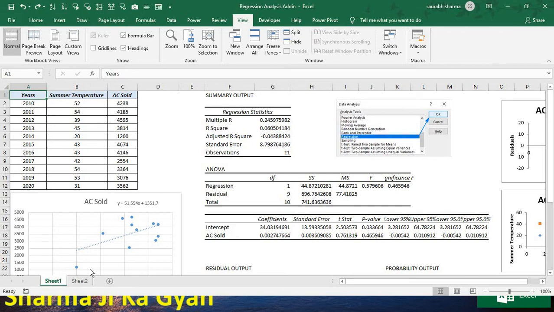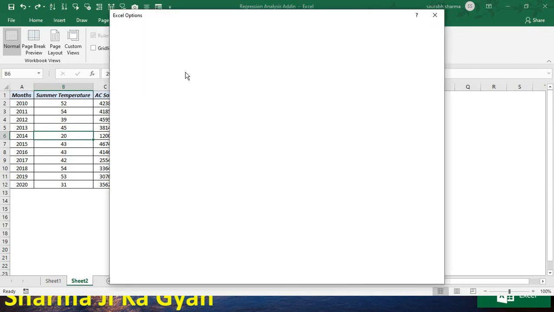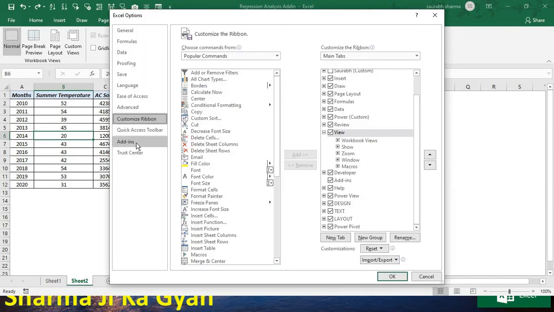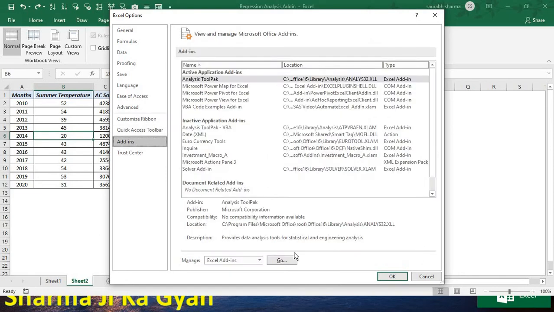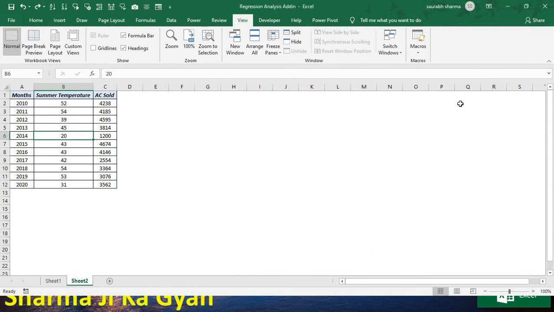Okay, so I'm opening the same example here. This is the same example. Summer temperature we have, years, and the AC sold. We need to calculate the regression. Okay, so how to add the regression tab? Go to customize the ribbon, and in customize the ribbon we have the add-ins options. In the add-ins option you need to go to the Excel add-ins. Okay, then go. Now see here the Analysis ToolPak is here, then press OK.